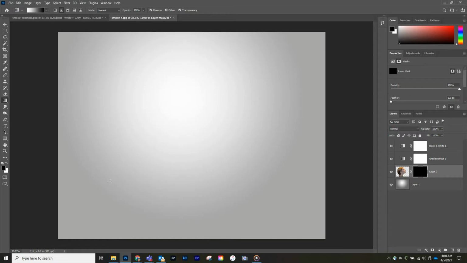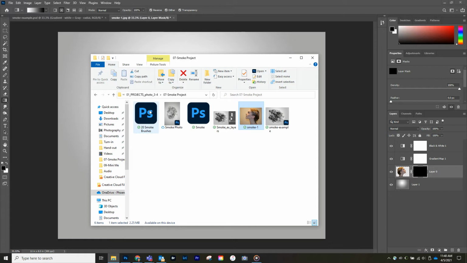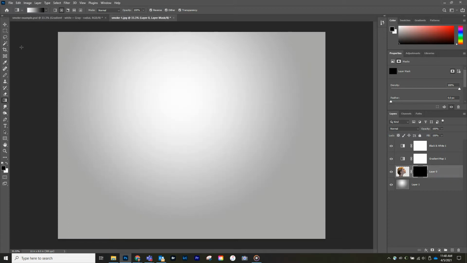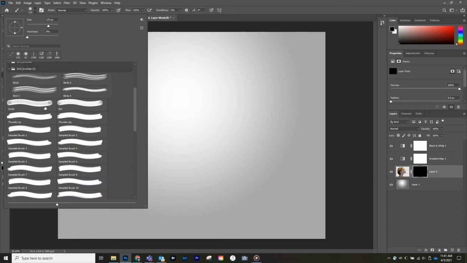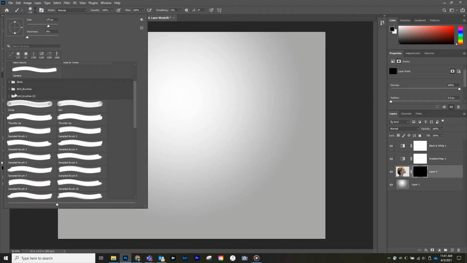Okay, so at this point, let's go get the brushes. So I have the brushes here. I'm just going to click on the file. The file type is an ABR file, and when you click on it, you're not going to notice. It's going to seem like nothing happened. But let me go over here to my brushes. I'm going to click on my arrow down. Let me kind of go through here. So I've got a couple different brushes.